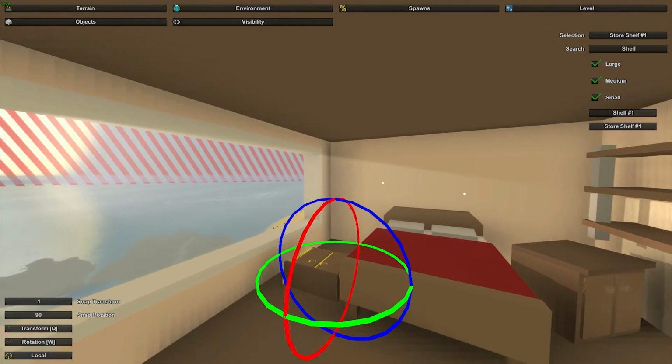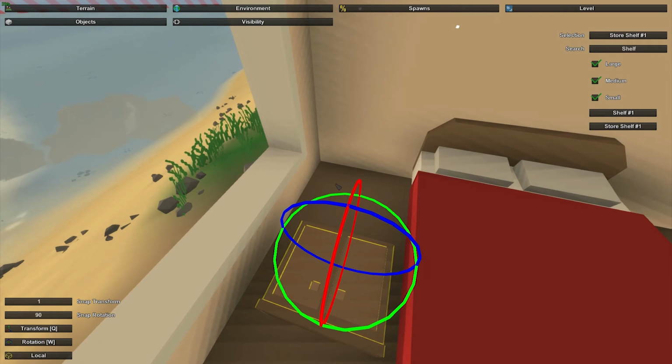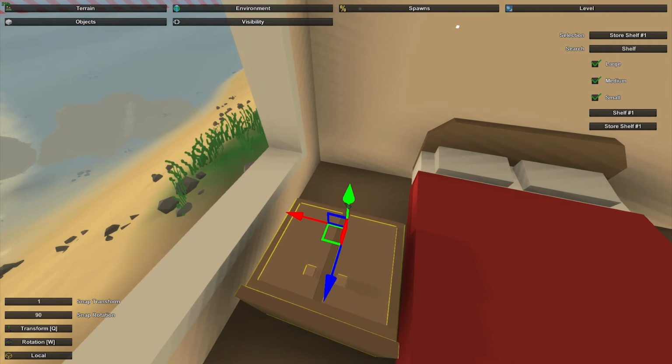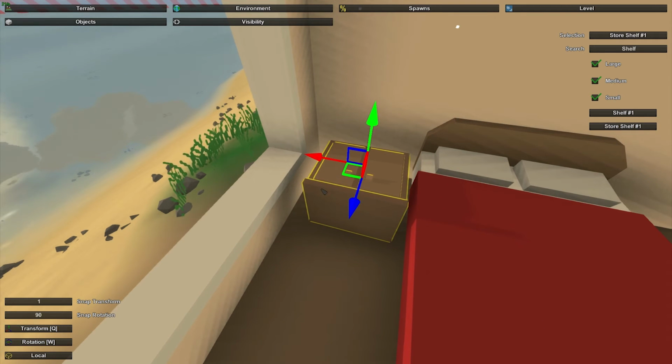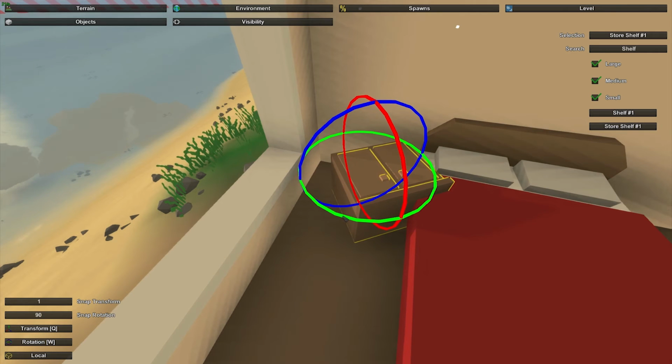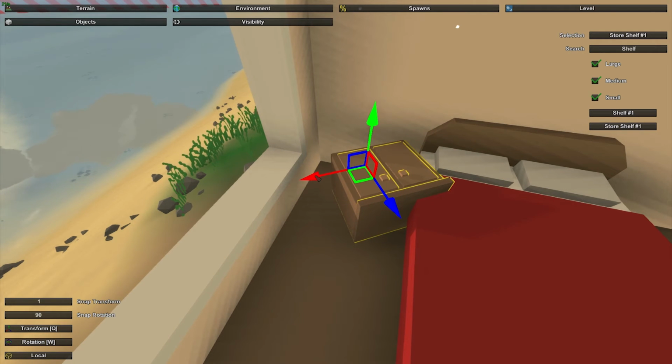Just like that. And then we'll come over here, bring it up. Right there. And then just bring it forward. And then we'll move the bed too, because this is going to look weird. Like, why would they do this? That's what I would be like, why would they do this?